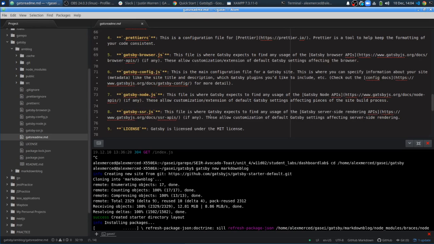This file is where Gatsby expects to find the Gatsby browser file, where Gatsby finds any usage of the Gatsby browser API. These allow customization and extension of default Gatsby settings affecting the browser. Got it. This is where Gatsby extends default Gatsby settings affecting pieces of the site build process. SSR, Gatsby settings. Okay, so we kind of said all that.